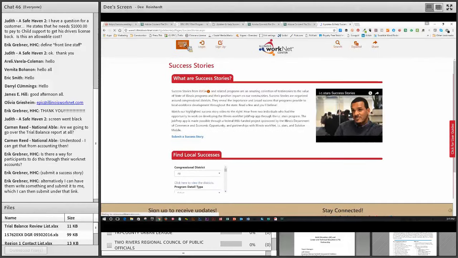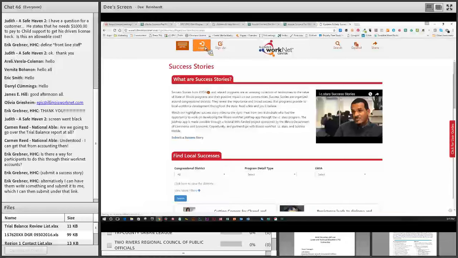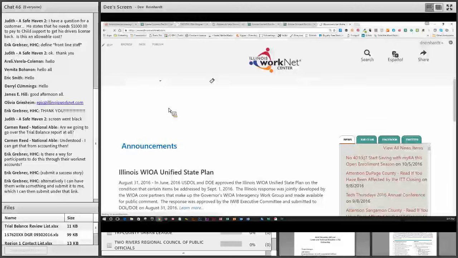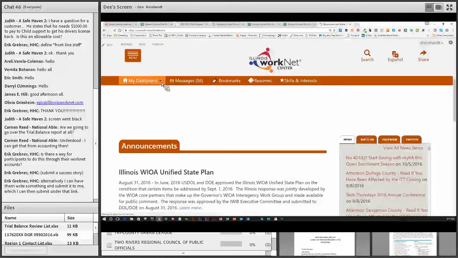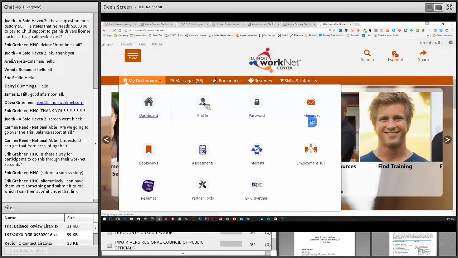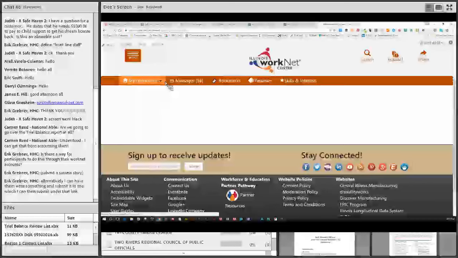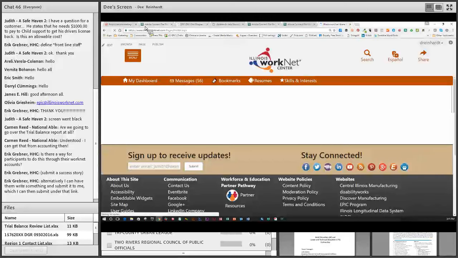And then let me get logged in and see if there's a spot. Olivia, do you know if there's a spot on our dashboard where we can go to submit success stories? I don't see one. No, I don't believe there's one on the dashboard. So they'd have to actually just go to the menu item on Big WorkNet. Yeah. Okay. All right.